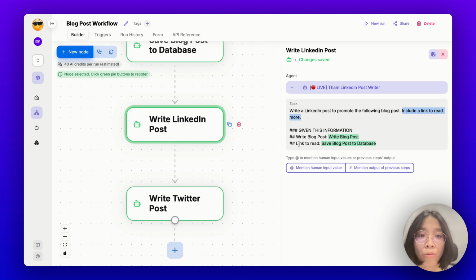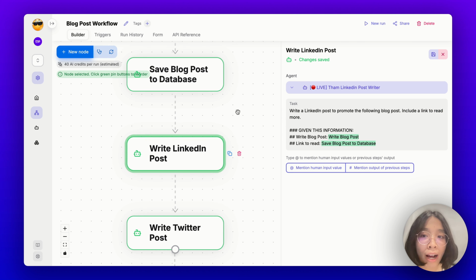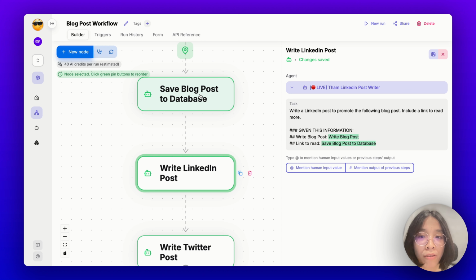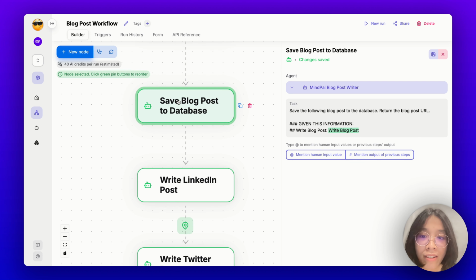And the link to read more preferably should come from the save blog post to database step directly, because that means that I can confirm the link is real because it has already been posted successfully. In this save blog post to database step, I would need more than just a simple confirmation message. I would need this step to return the blog post URL itself.